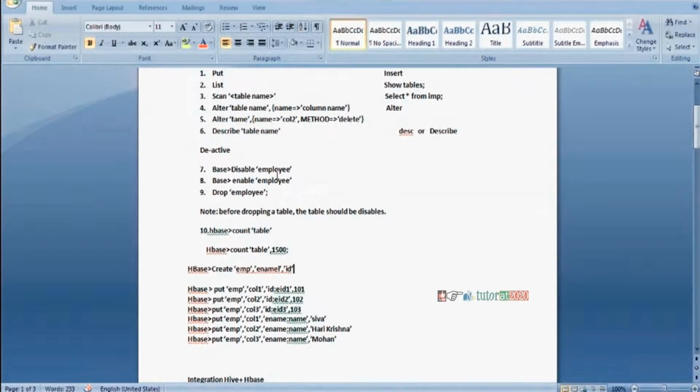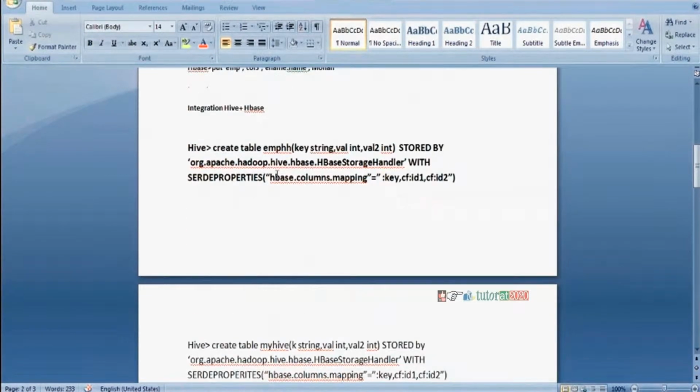And one more important point regarding HBase is that integration is also available, integrating Hive with HBase. What do you mean by integration? It means if we create a table, the table is created in both terminals: in Hive the table is created, and at the same time in HBase also. How is it done? Like this.